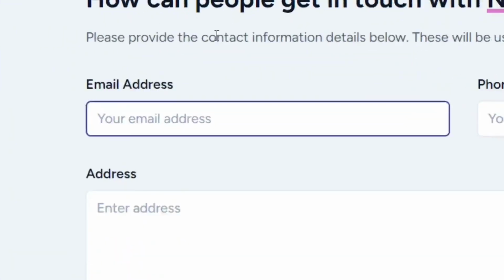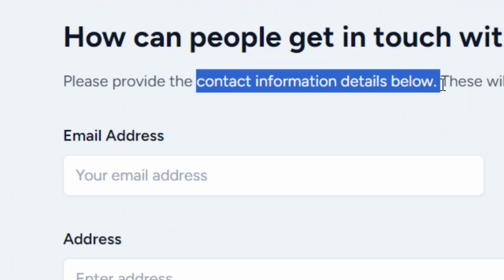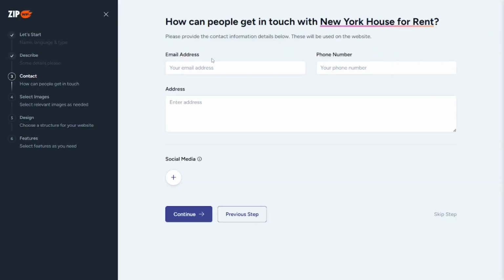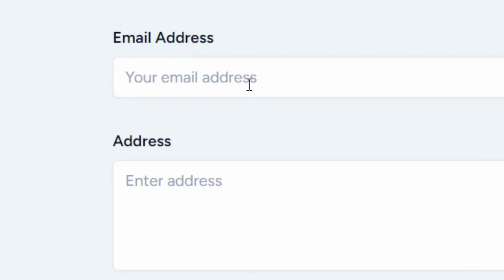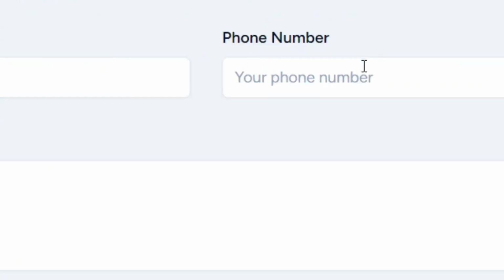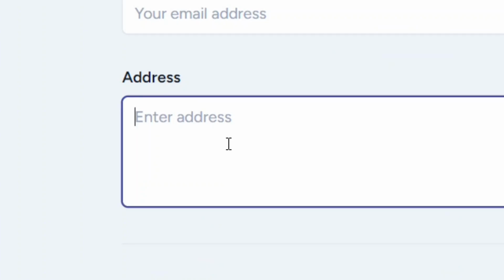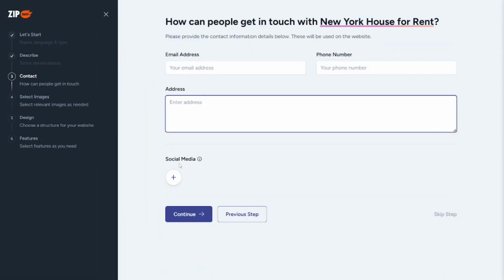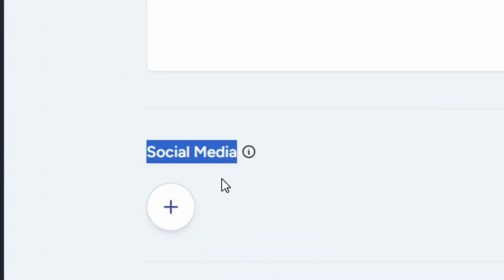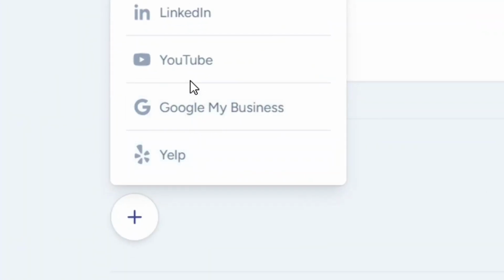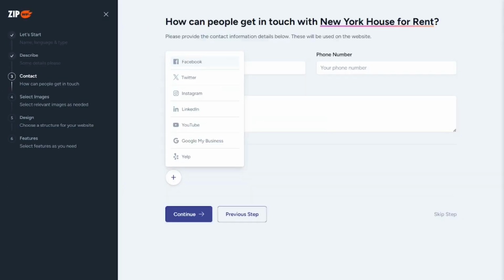After that, what you have to do is put in your contact details that people are going to use to contact your business. Okay, so put in your business email address here, and then put in the phone number here as well. Beside that, you have to put in your business address here so that people can visit you in person. Okay, and you can also put in your social media handles by clicking on the plus sign, and then you can add any of these social media handles so that they will be added and built for you. I'm going to skip it by clicking on skip step.